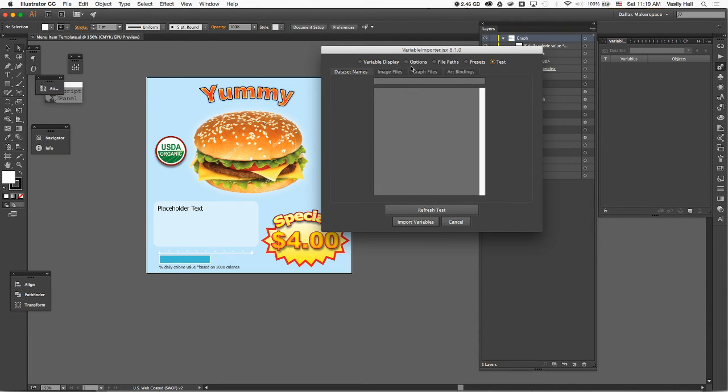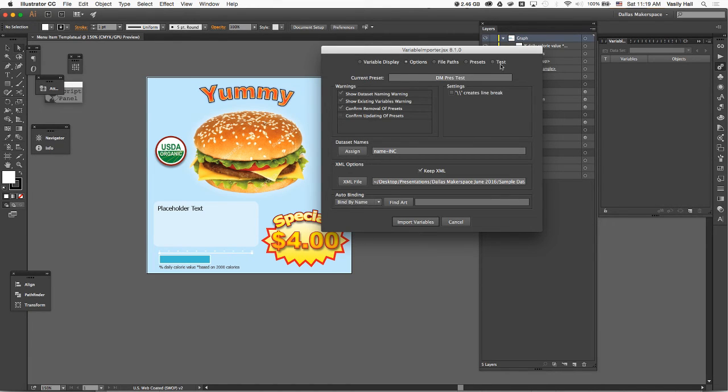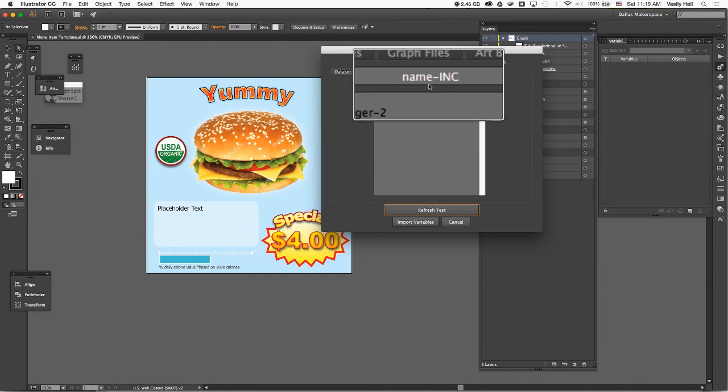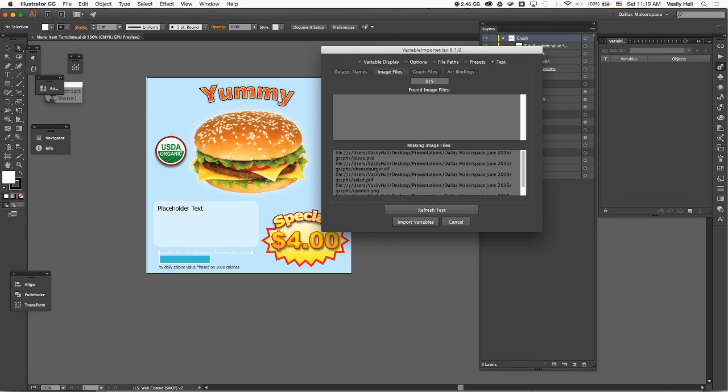So all of the things in the different places, like test dataset names, this button here, well, it's also available in your test panel, so you can refresh it, and it shows you what the naming convention is, what your things are. And same thing for the image files.